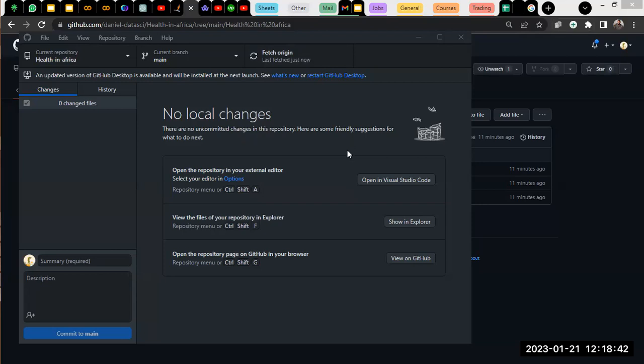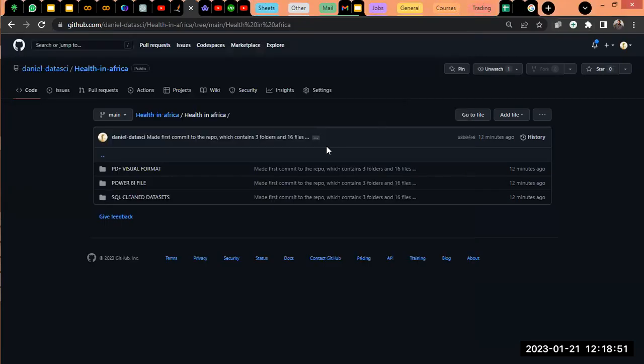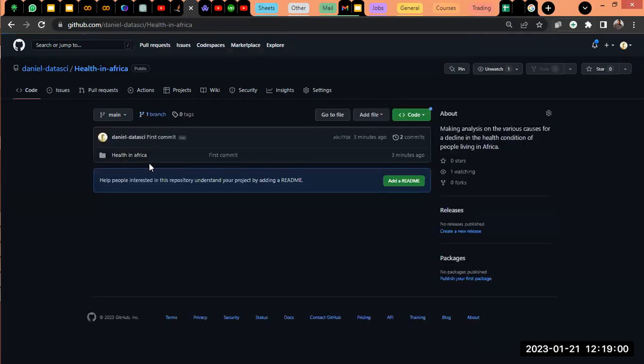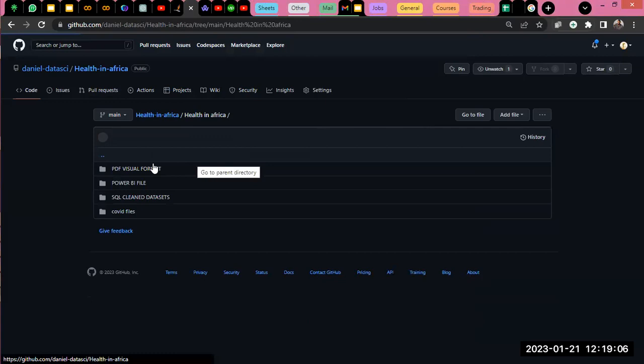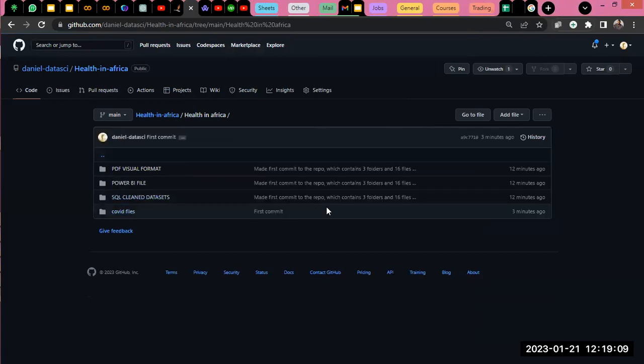Okay, so we now want to see if the changes we made using the GitHub desktop exist on our GitHub website. So we'll just minimize this. Then we can click on this Health in Africa. All right, then we'll click on the folder to see what is in it. So now we can see COVID files is now part of it, because it's like the first commit. So it's different stuff there. Every other one was done 12 minutes ago when we did it with the GitHub website, but this was done 3 minutes ago. So it's a different commit entirely, which we did with the GitHub desktop.